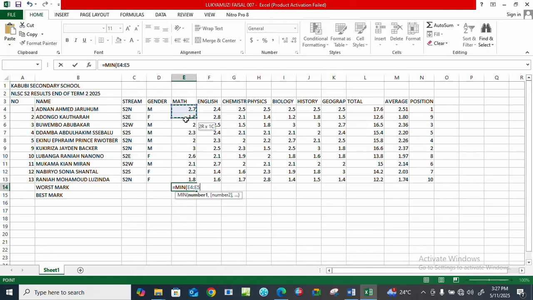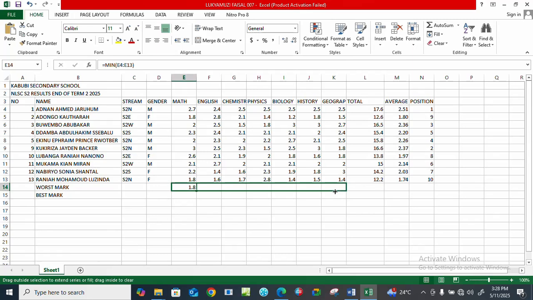We highlight those from math up to there, then we enter. This is the minimum mark here, and that means it's going to take up to geography. This is the worst mark in all subjects: 1.5, 1.4, 1.8.